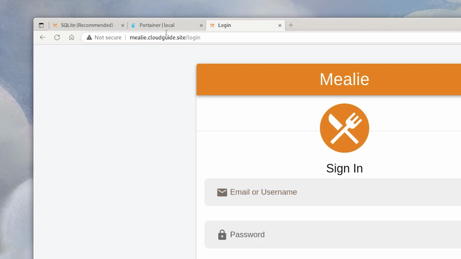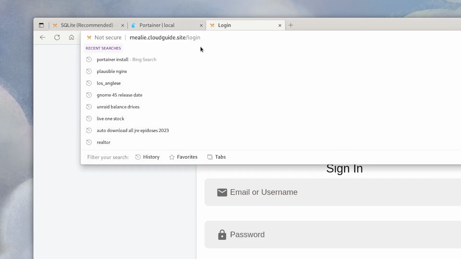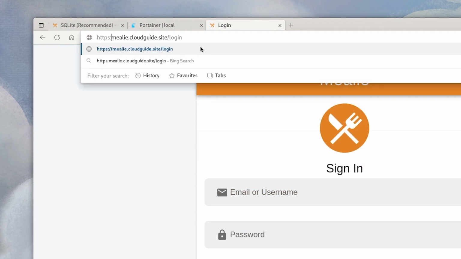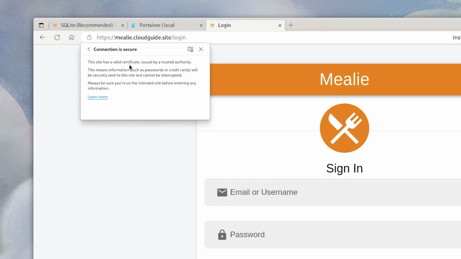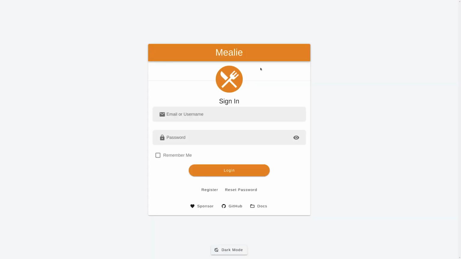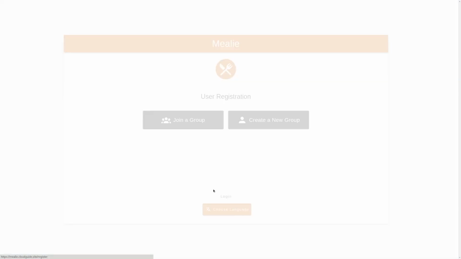So now, if we head back over here, and this time, let's go HTTPS. Hit enter. And boom, look at that. We got ourselves a certificate. So now actually accessing your new site's pretty easy. You're going to want to register.